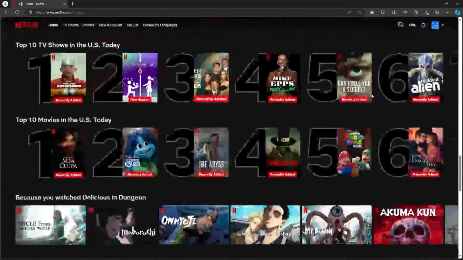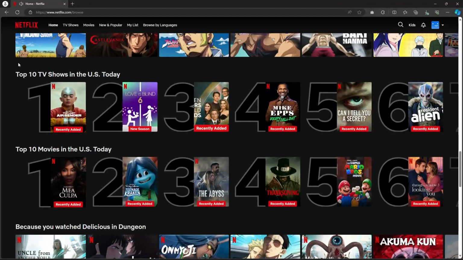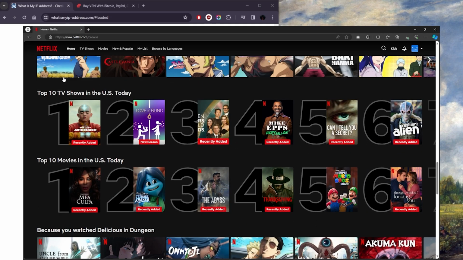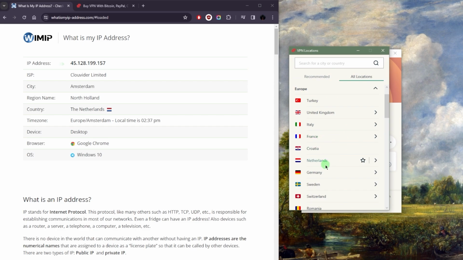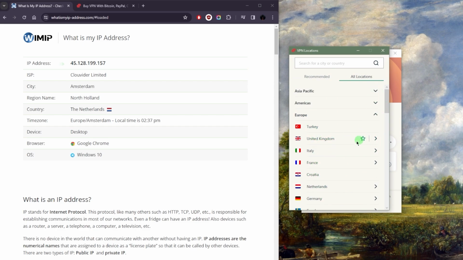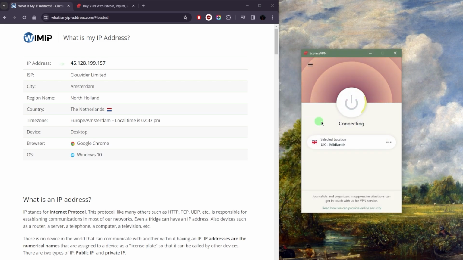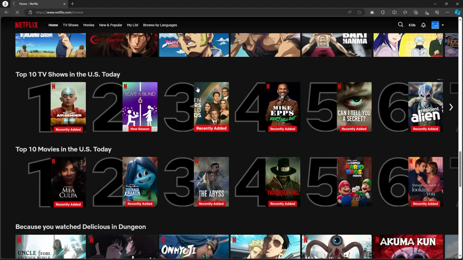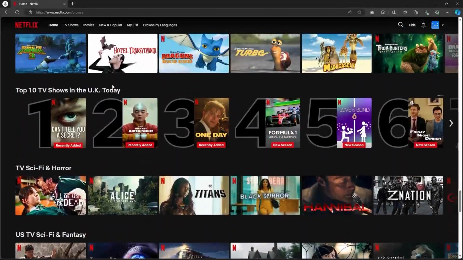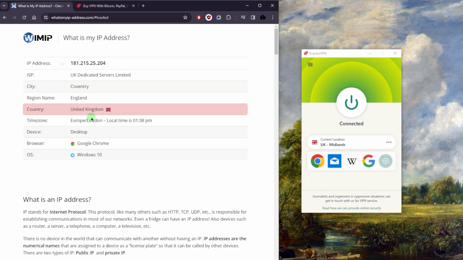If I want access to American content, I'll connect to an American server. If I want access to any other kind of content, let's just say UK content, let's go ahead and pick a location here. Let's just say the Midlands. If I double click here, I'll connect immediately to the Midlands and I'll give it a refresh. And when I give it a refresh, you'll notice that it says the United Kingdom. And it's as simple as that.